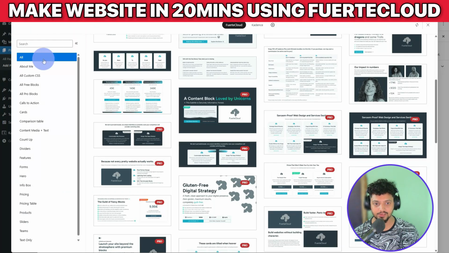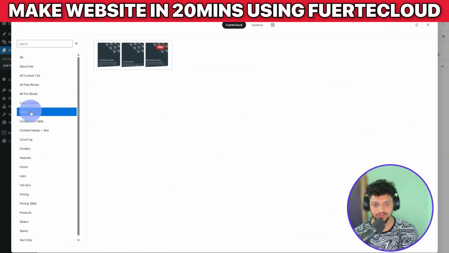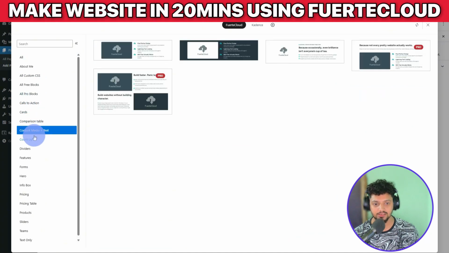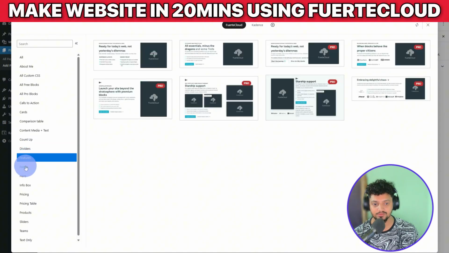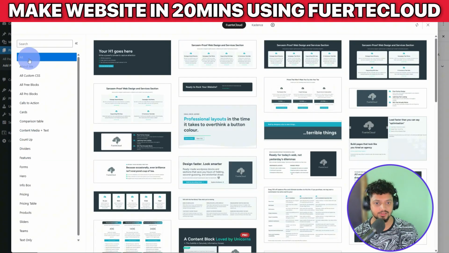Now the good part about these is that you can filter based on your requirements. You can pick whether you need the call to action, the cards, the comparison table, count ups, dividers, features, forms, hero sections. There are a lot of different options available to pick from. So let's go back and start building our website using this FuerteCloud library.